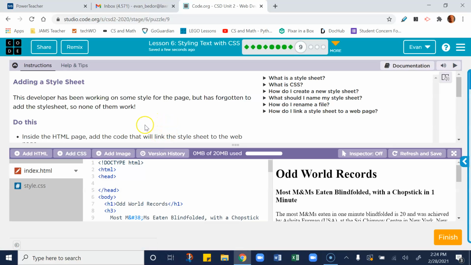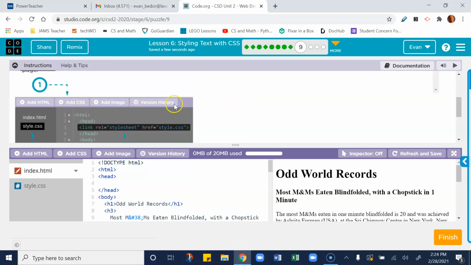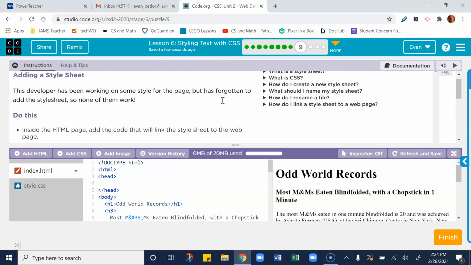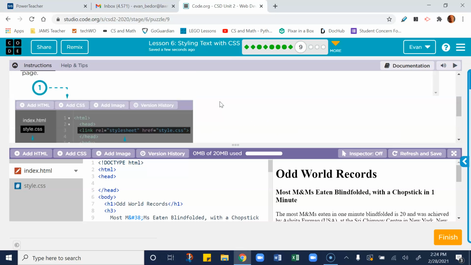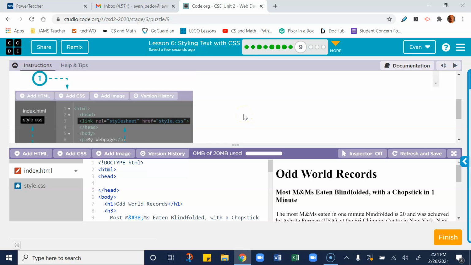Exercise 9, adding a style sheet. This developer has been working on some style for the page, but has forgotten to add the style sheet. So none of them work. Do this. Inside the HTML page, add the code that will link the style sheet to the web page. Okay, guys, this is very, very important, okay? Students every year will forget that they have to do this. And it's just super important to remember.